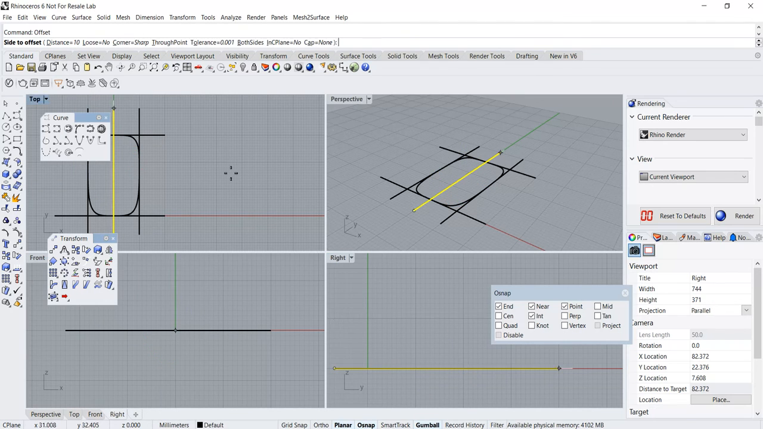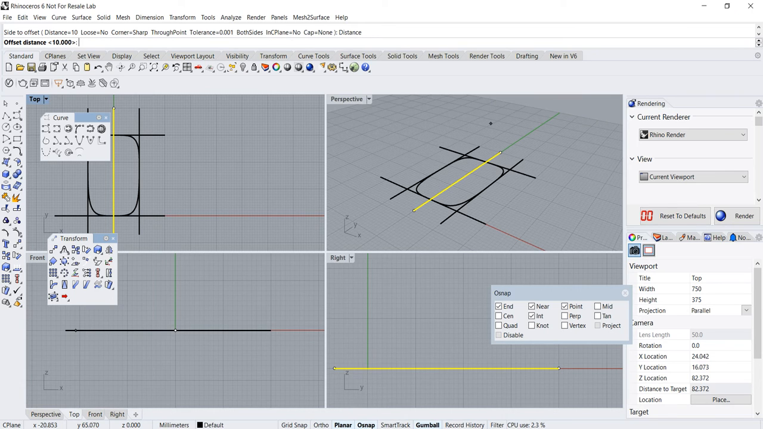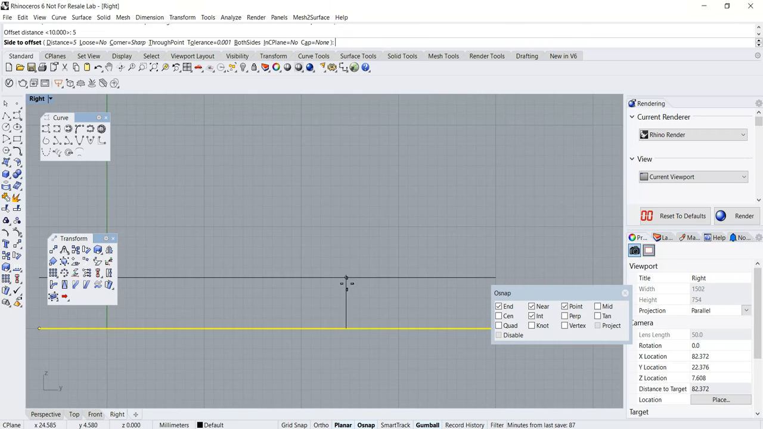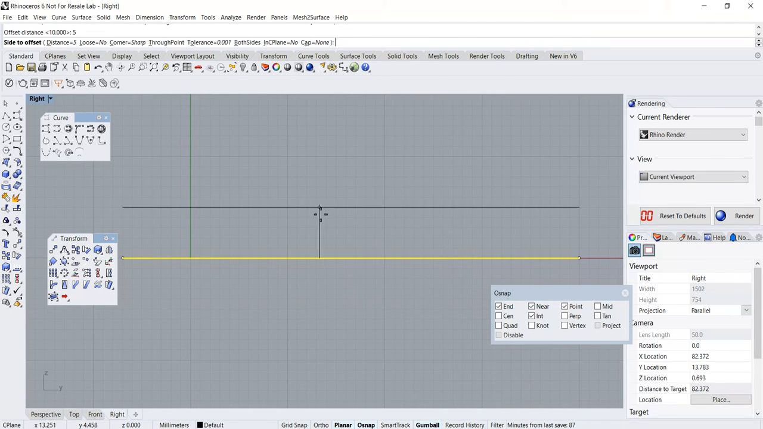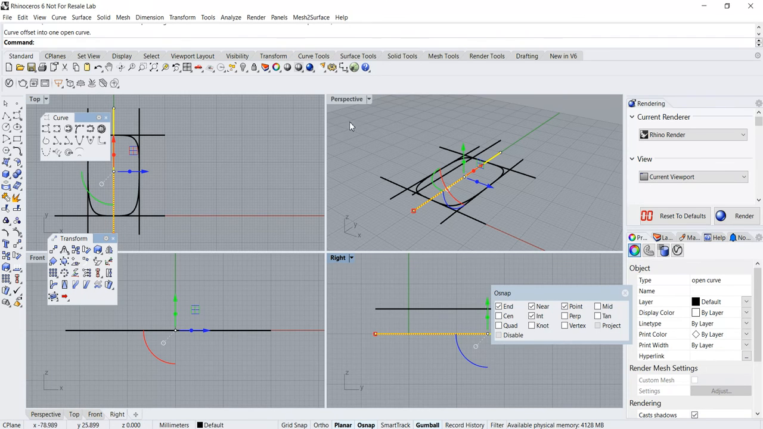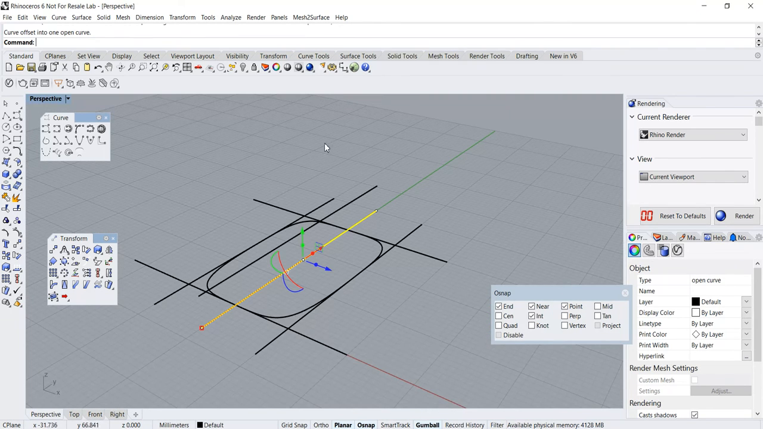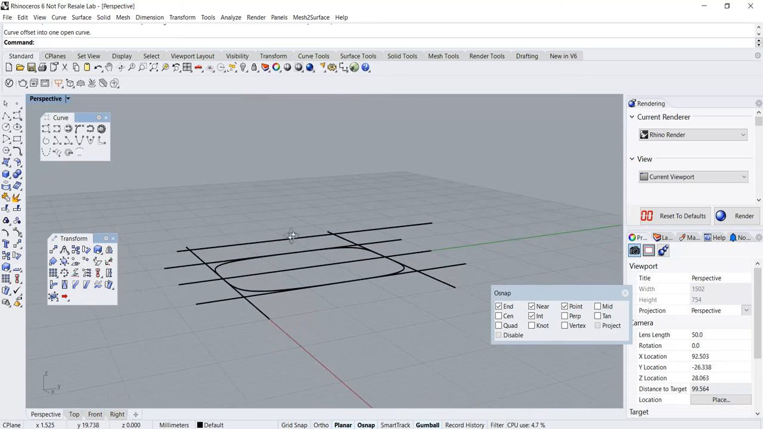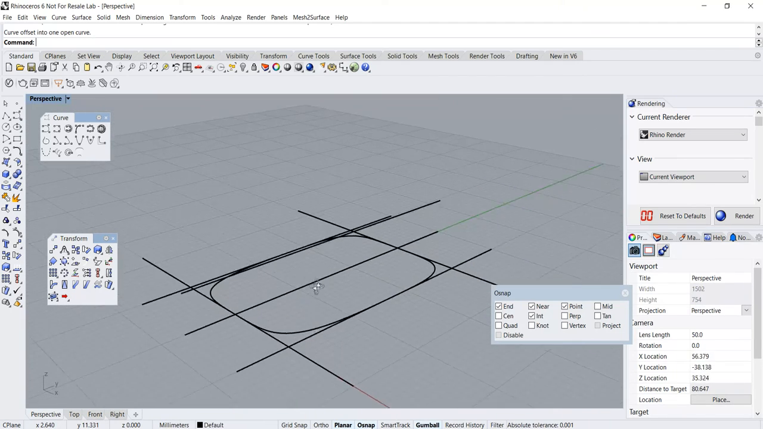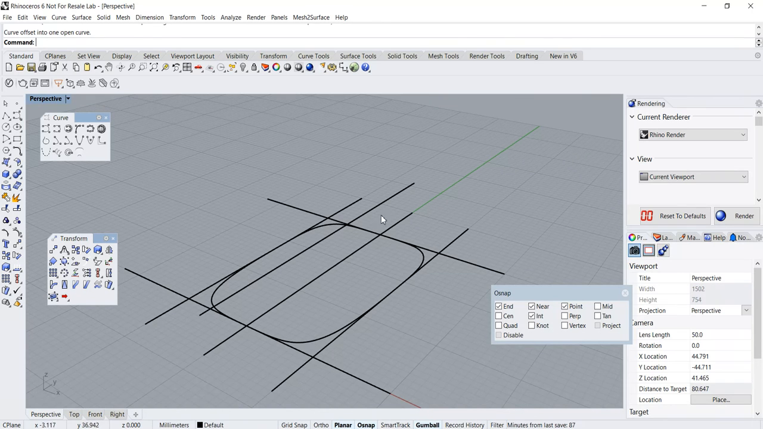press enter, and then define the distance. As I mentioned, our distance is 5, so press 5, enter. Then we go to our view, in this case the right view, to establish the depth. You can see that I have created all the necessary construction lines. Now I can start to define the side profile.